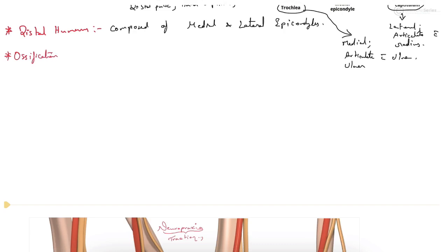Ossification centers. In these ossification centers, we have to focus on the fact that they appear in a predictable sequence based on age. For this we have one mnemonic, that is CRITOE. If you look at this CRITOE mnemonic, the first one, C, means capitulum.